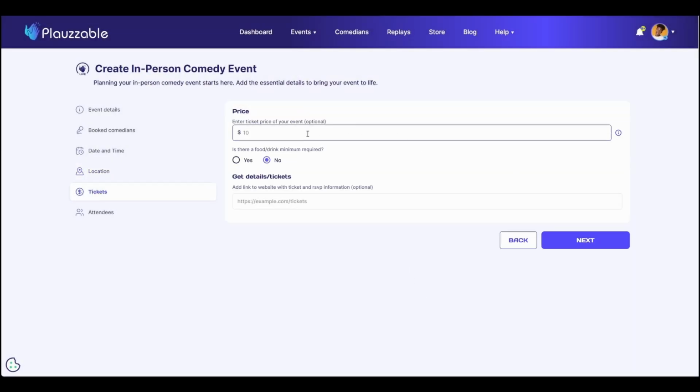Next is the price section. Enter the ticket price for your event. If the event is free, enter 0. If there is a food and drink minimum required, select Yes. Otherwise, leave it at No. Enter the link for tickets in the last field in this section.